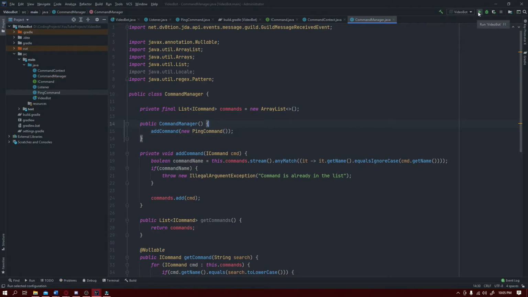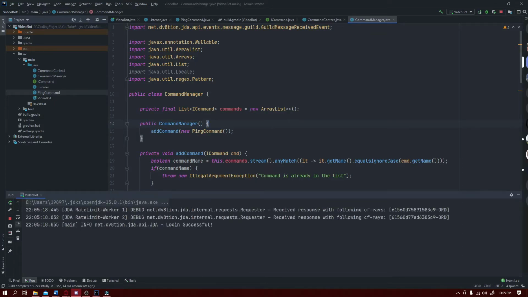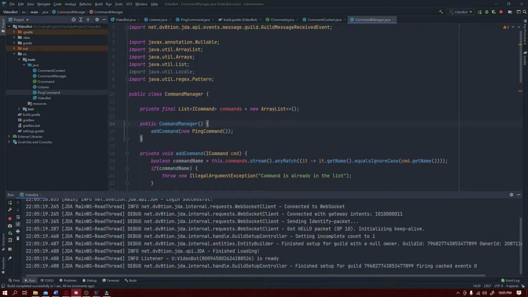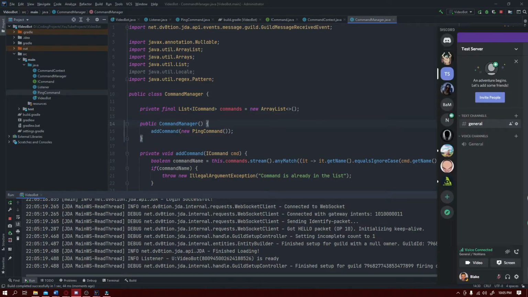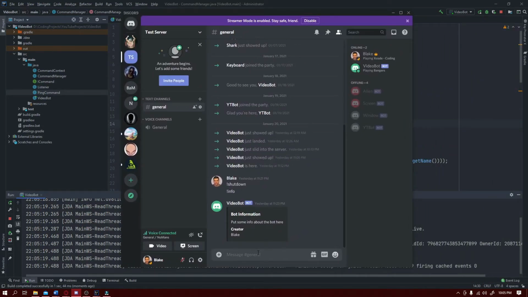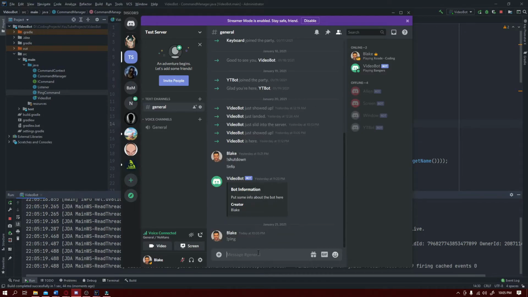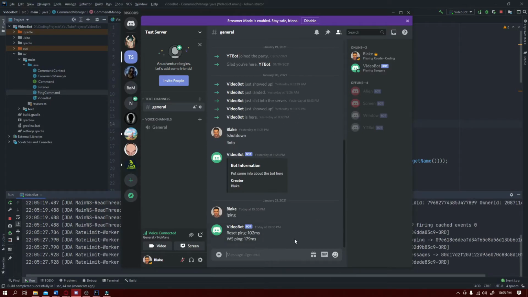Now let's give this a run and see if it works. I will bring Discord over here. We got our finished loading and our bot is ready. So now let's issue the ping command. And we see that it works just perfectly.